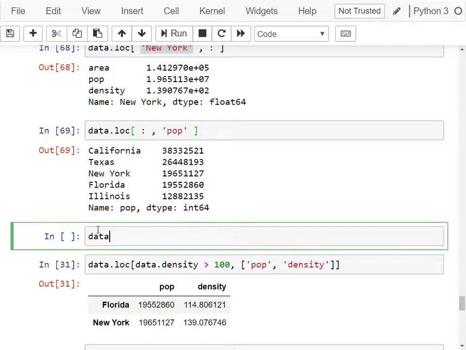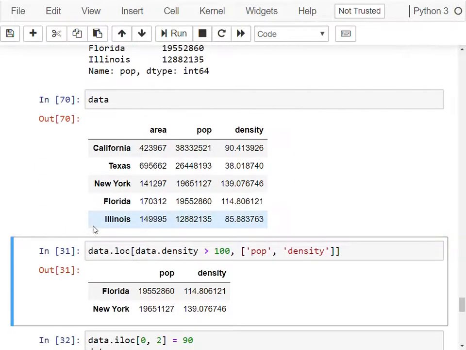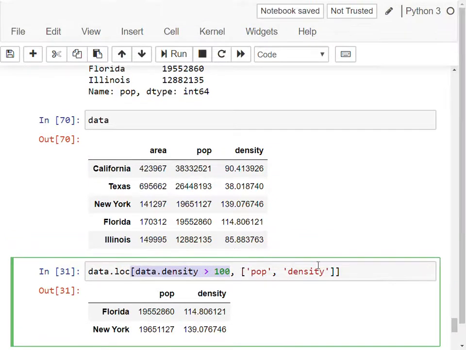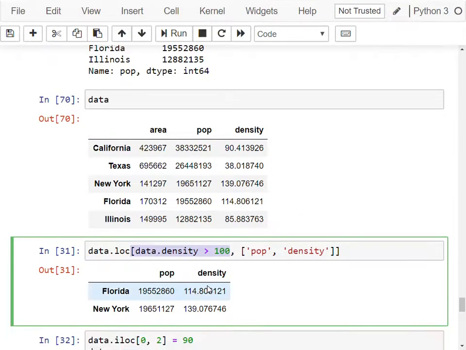Let's take a look at data one more time. Let's say I want to select these states that have a density more than 100, but I want also only to pull population and density. So that's a masking operation, and that's fancy indexing. And I can do both of them using the loc operator.